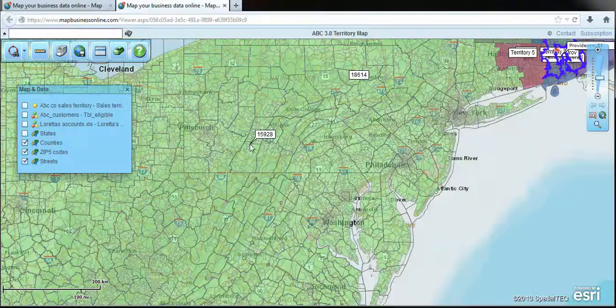That's how you share maps using Map Business Online's web-based shared map free viewer. You get up to 100 map views per month with each licensed subscription to Map Business Online.